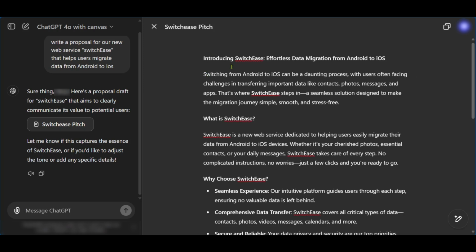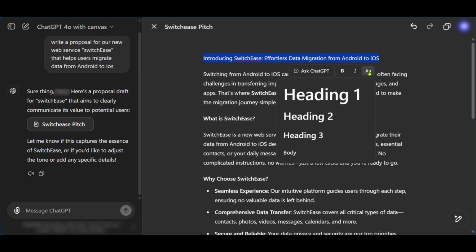Now, there are several things we can do. For example, we can go over to the first heading, highlight it, and then we're going to have this pop up. We have some formatting options and we have Ask ChatGPT. If we decide to make it bold, it's going to be bold. We can italicize it and we could change the heading. So right now it looks like a heading 3 and we could change it to a heading 1.